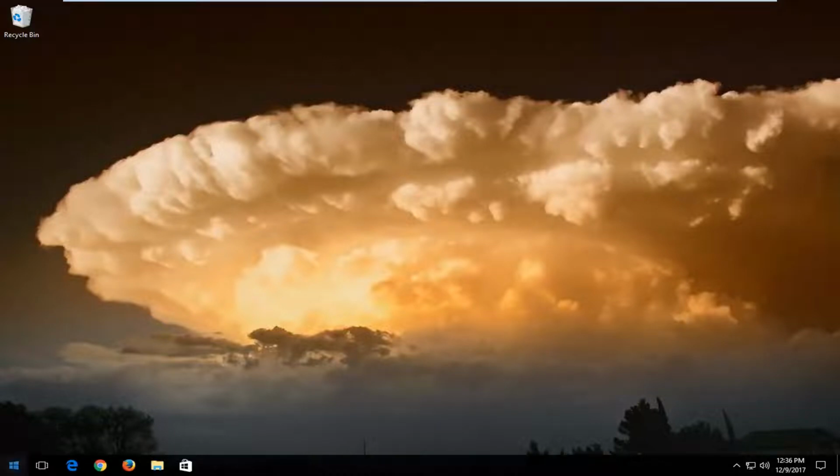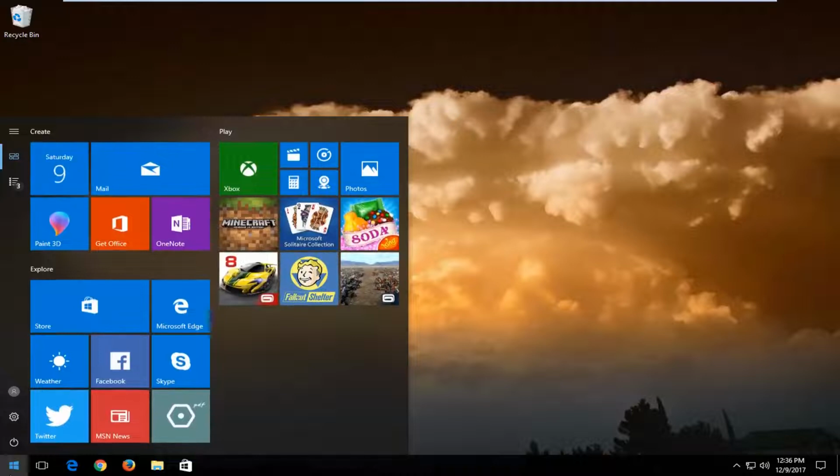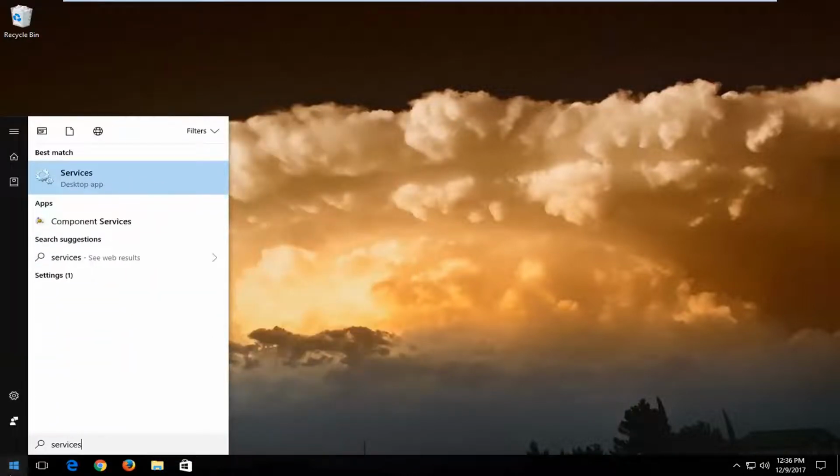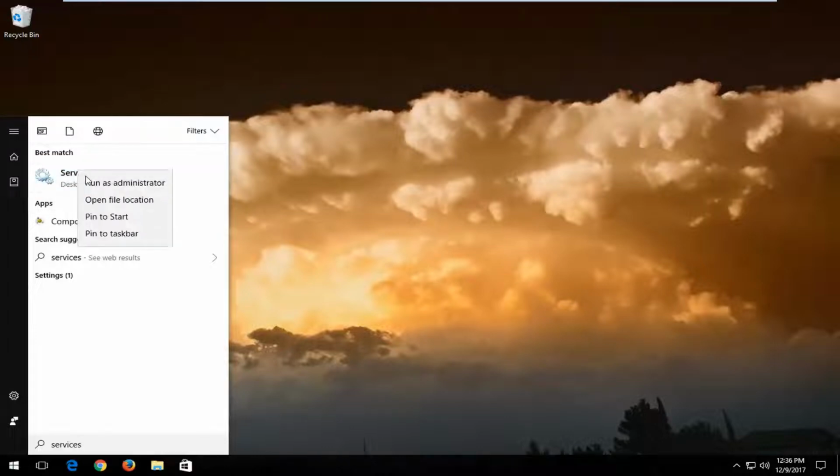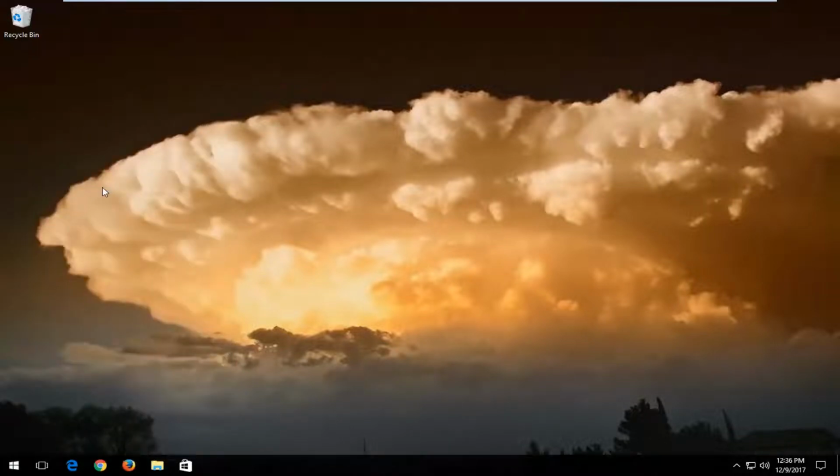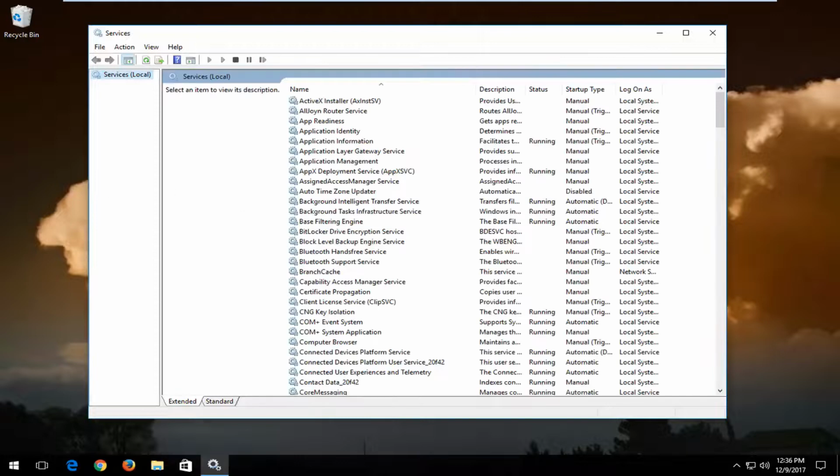We're going to start by opening up the start menu here, and you want to type in services. Best match should say services. So we want to right click on it and then left click on run as administrator. And by the way, if you receive any user account control windows, I would highly suggest clicking on OK.